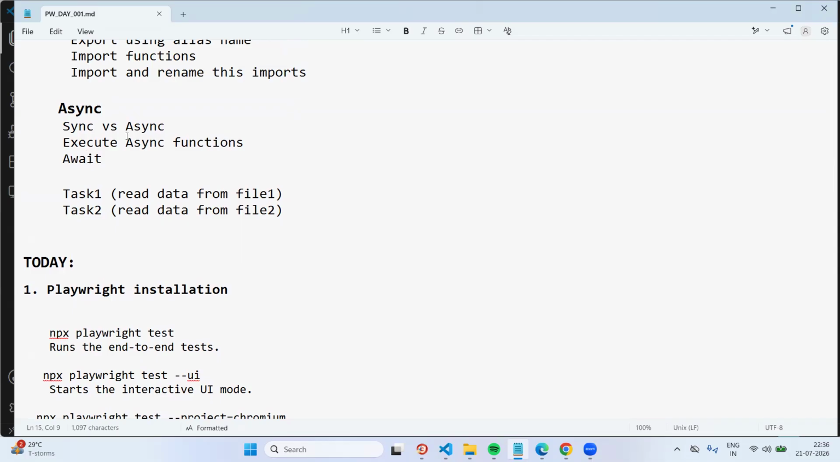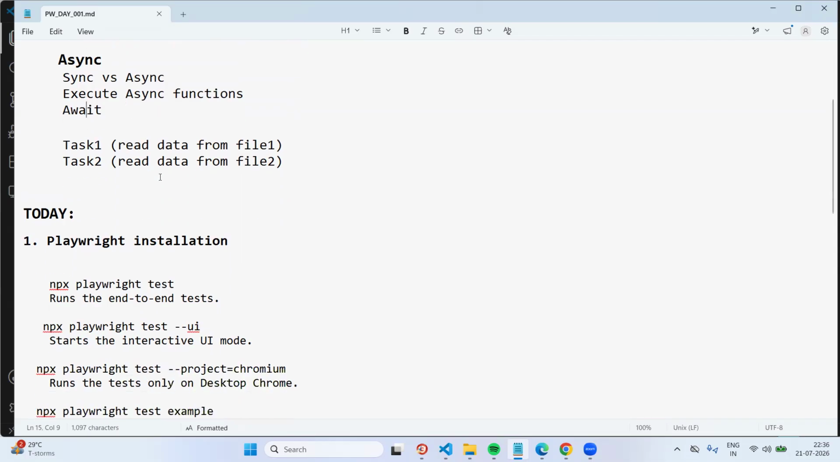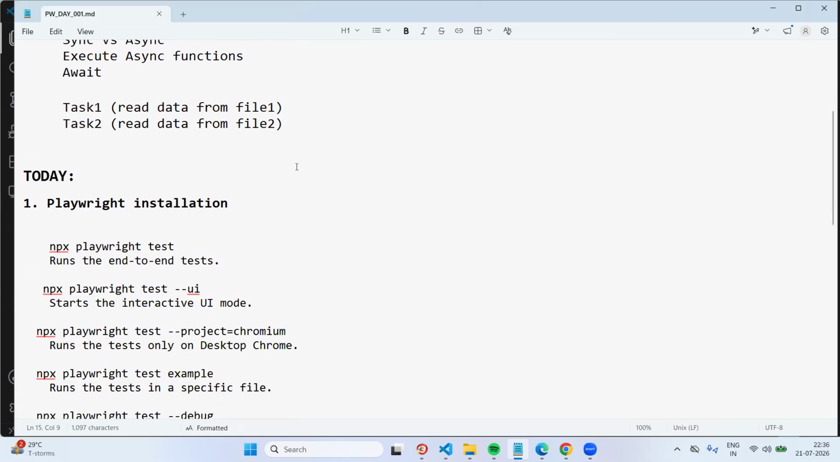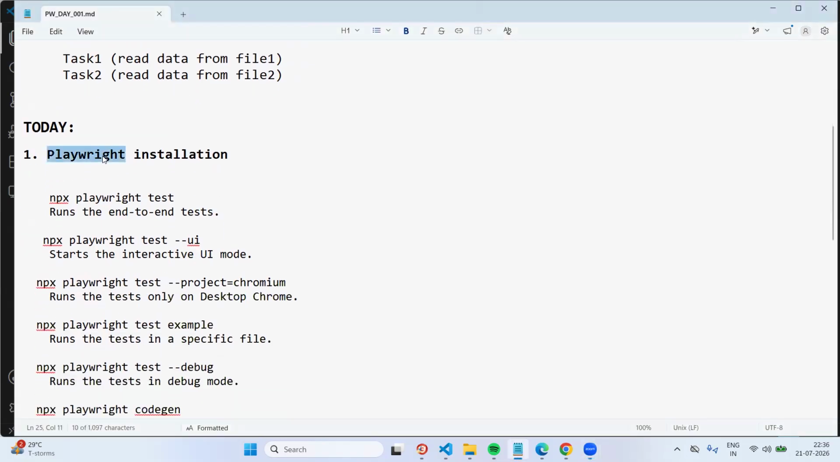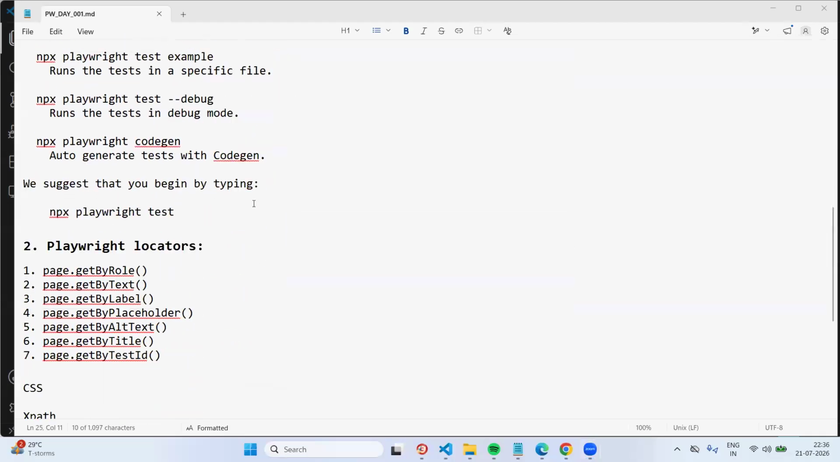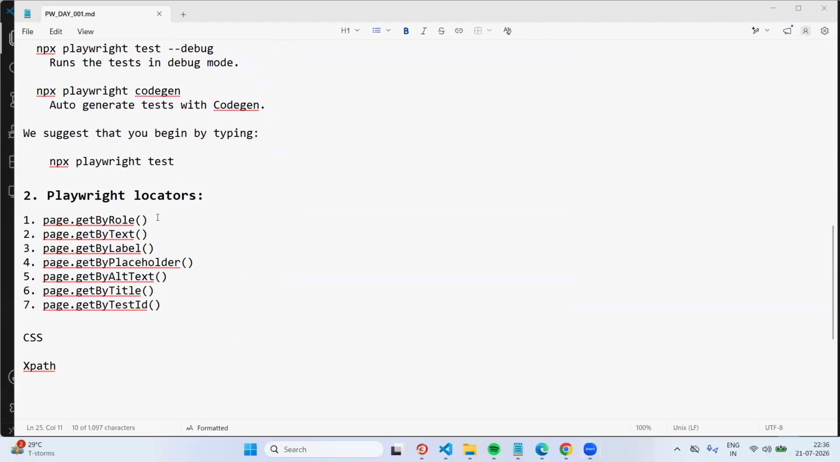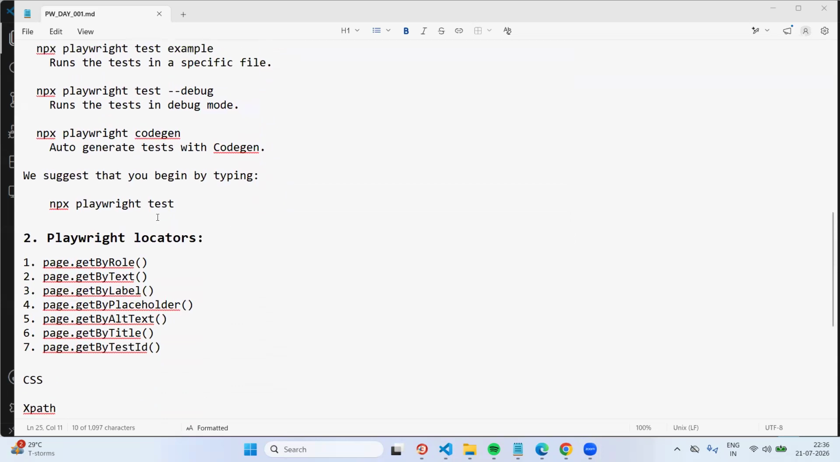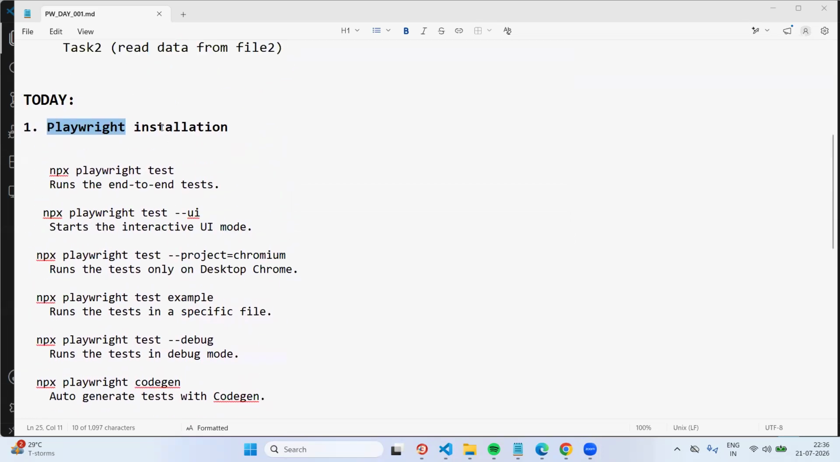So today let us start with the Playwright part. First we will discuss how to install Playwright. Once Playwright is installed, we will discuss a couple of commands in Playwright and the Playwright configuration file. Then we will discuss the Playwright locators. So what are the prerequisites to work with Playwright installation?